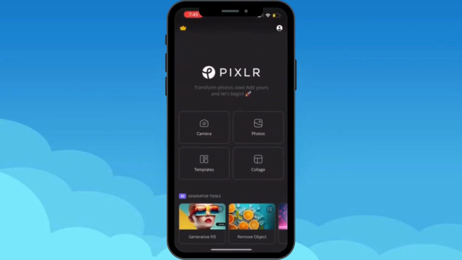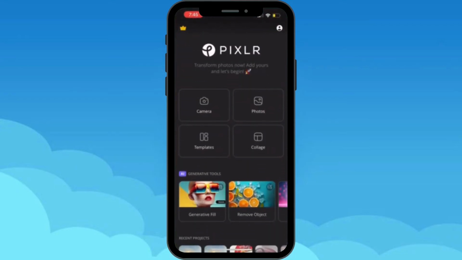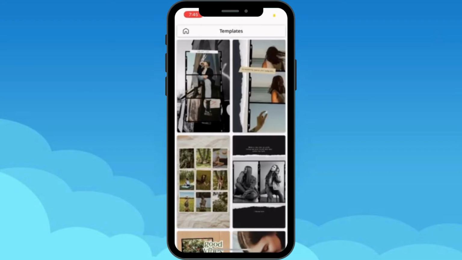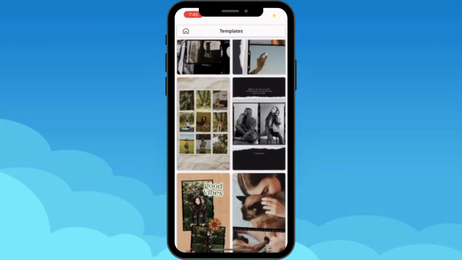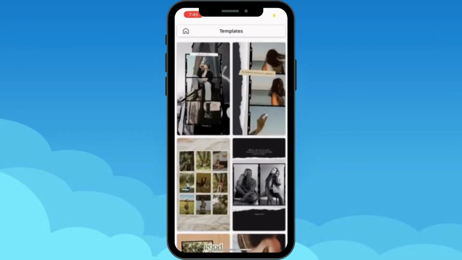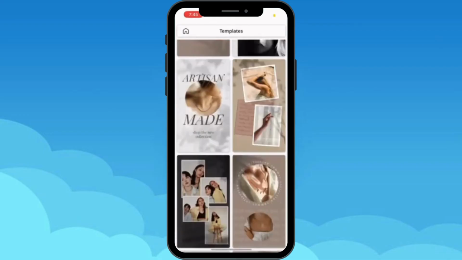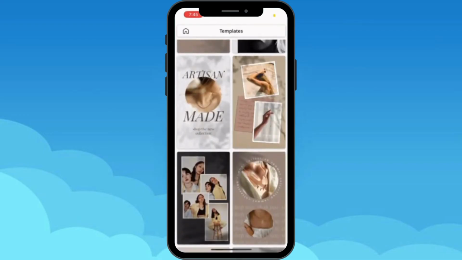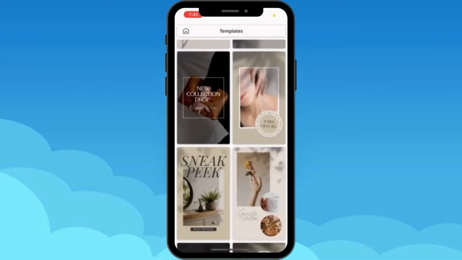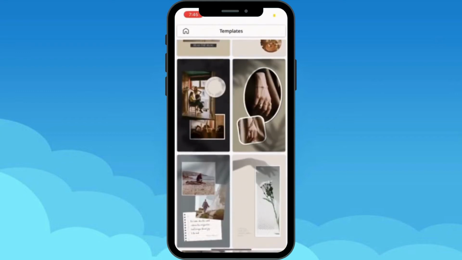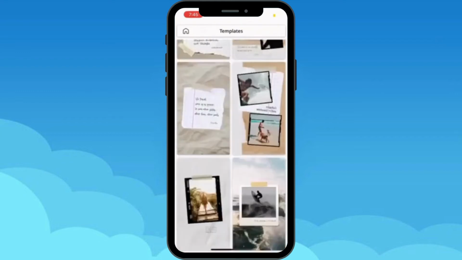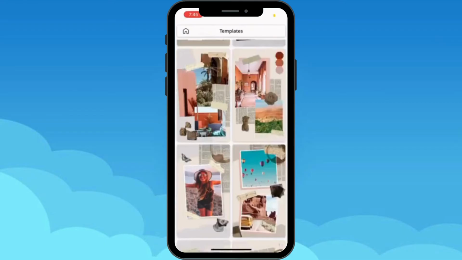Let's go to Pixlr, and this is where you use the template. You can tap on the template option. Let's tap in there, and you can choose the template you'd like. As you can see, there are many templates, so yeah, fancy. Maybe you want to also make a post for your brand, it can work in that as well.